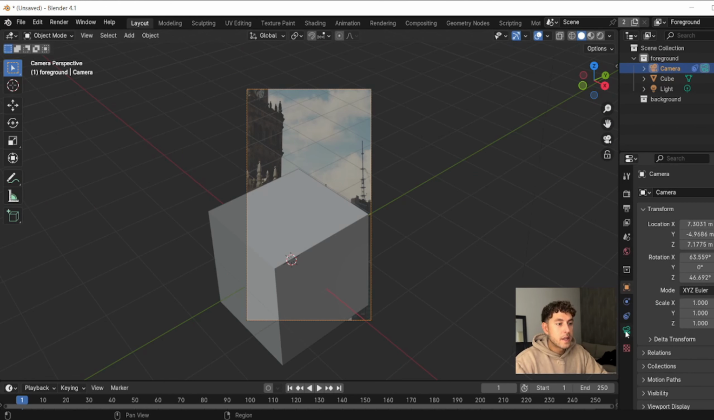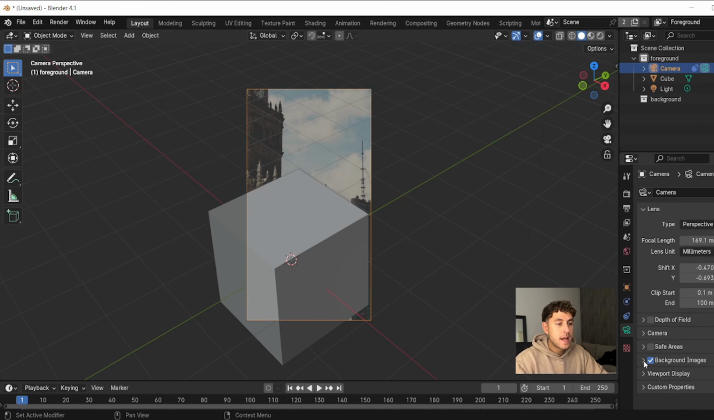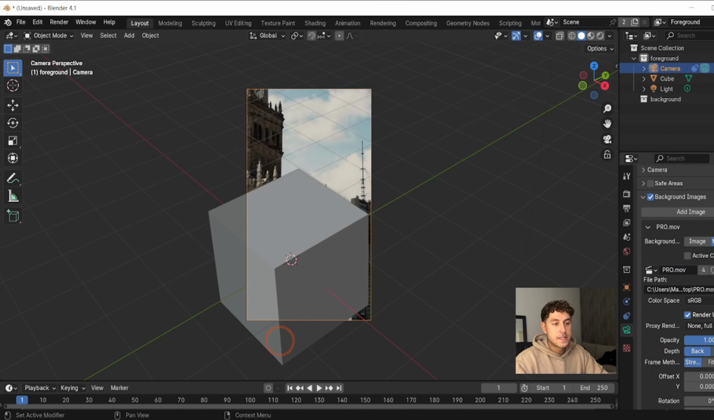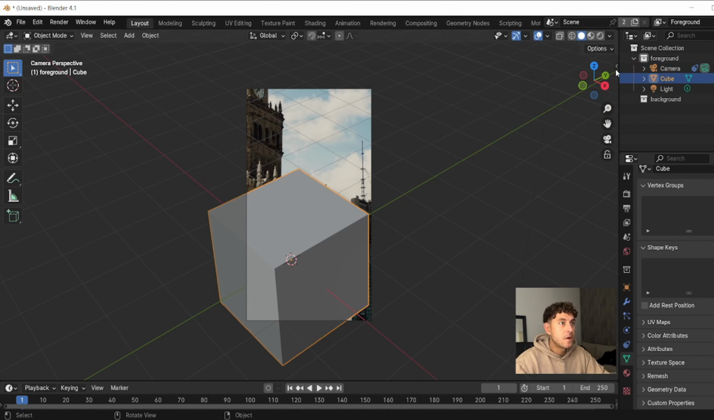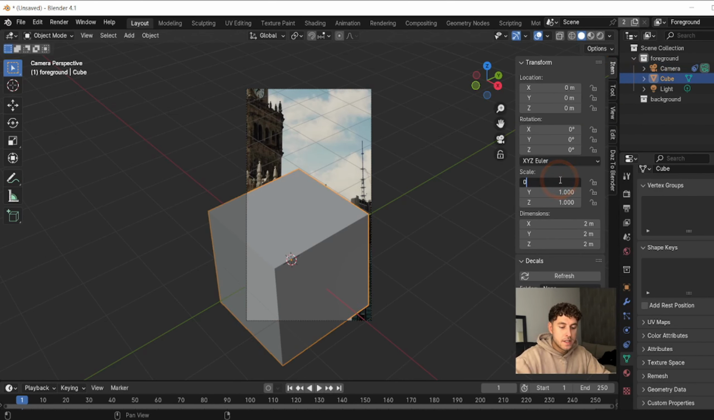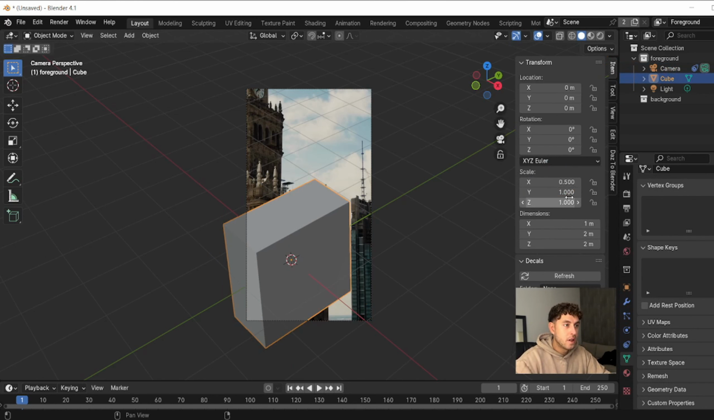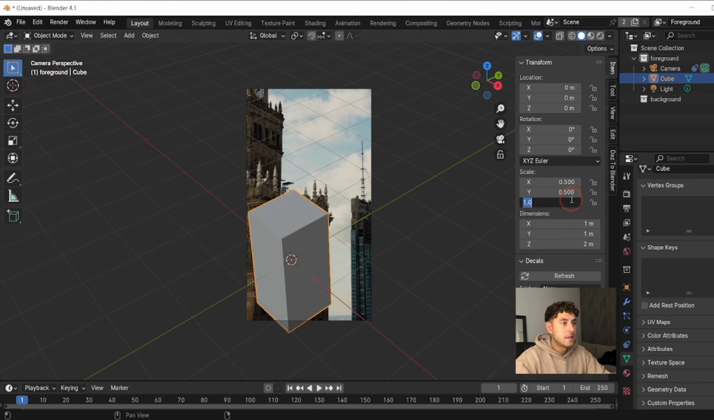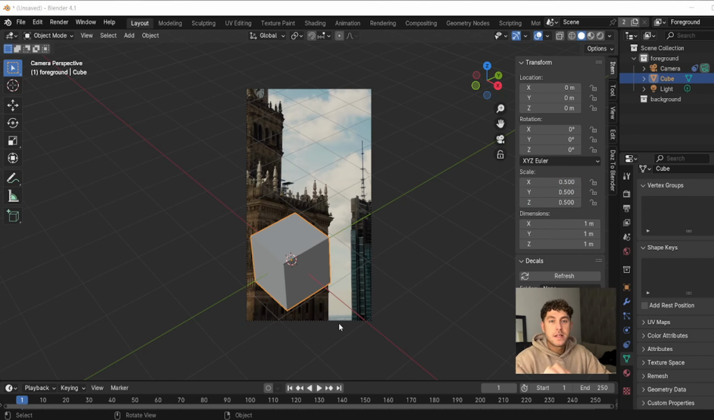First, we go under the camera, go under the data tab, and here we increase the opacity to 1 to get the full colors of our video. Alright, in the next step we select our cube and we rescale it to 0.5 in all axes to see the scene in the background. Blender is not perfect, so let's see what we get.